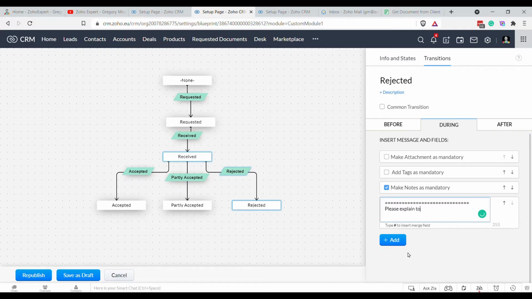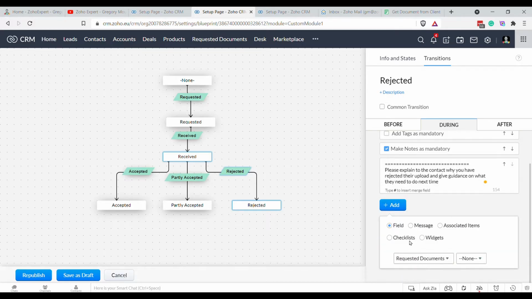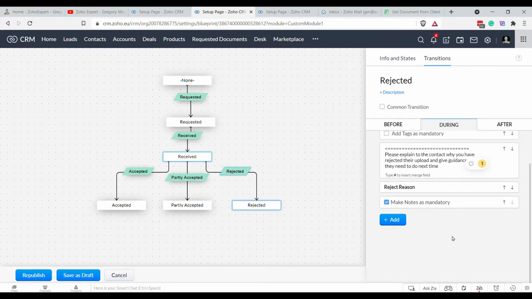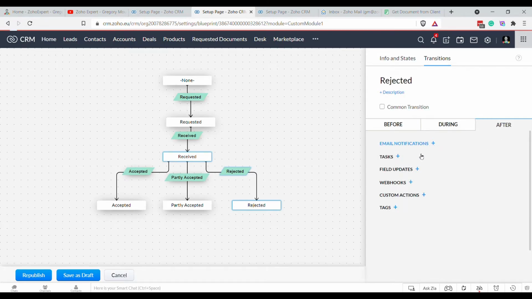Please explain to the contact why you have rejected their upload and give guidance on what they need to do next time. Now we will add a field as the reject reason. And we'll put the note right at the bottom because I like to make that the last thing they do. Okay, and now afterwards, email notification.